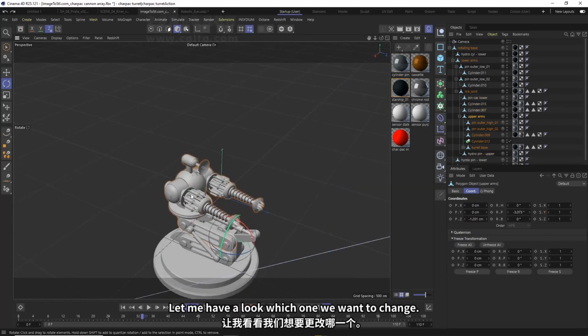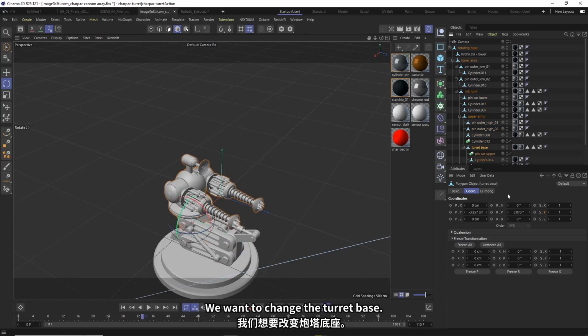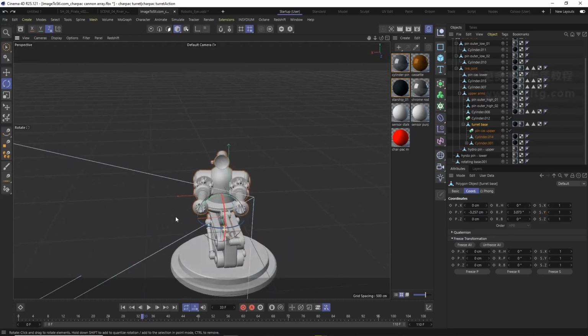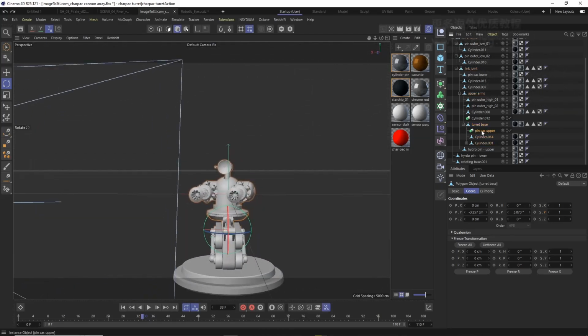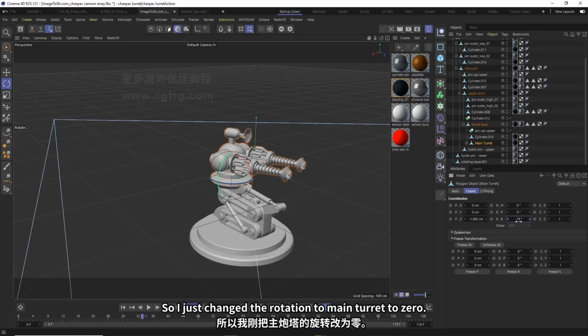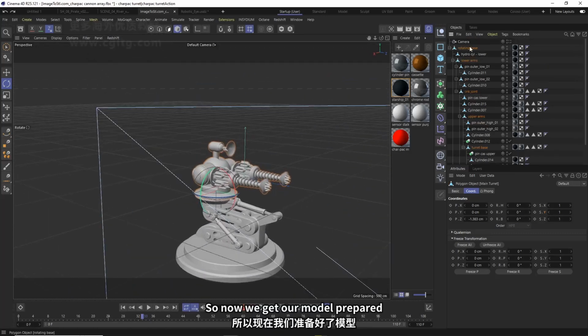Let me have a look at which one we want to change. Okay, we want to change the turret base. This is fine. Okay, for some reason, oh, here we are. So I just changed the rotation of the main turret to 0. So now we have our model prepared.